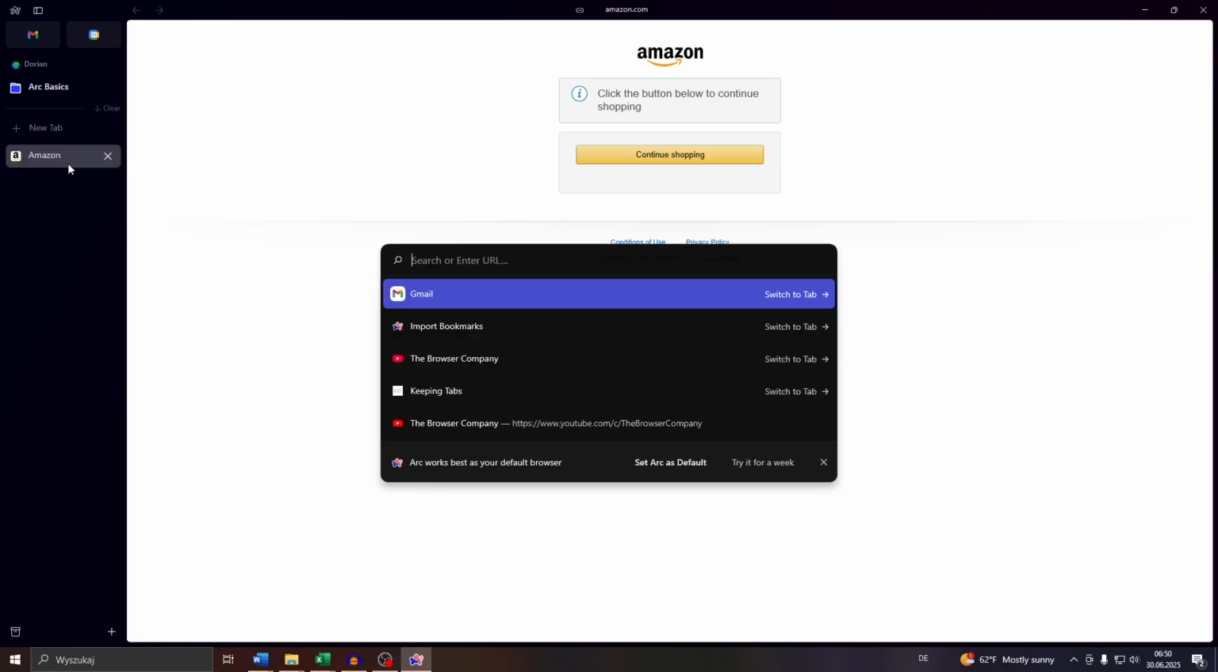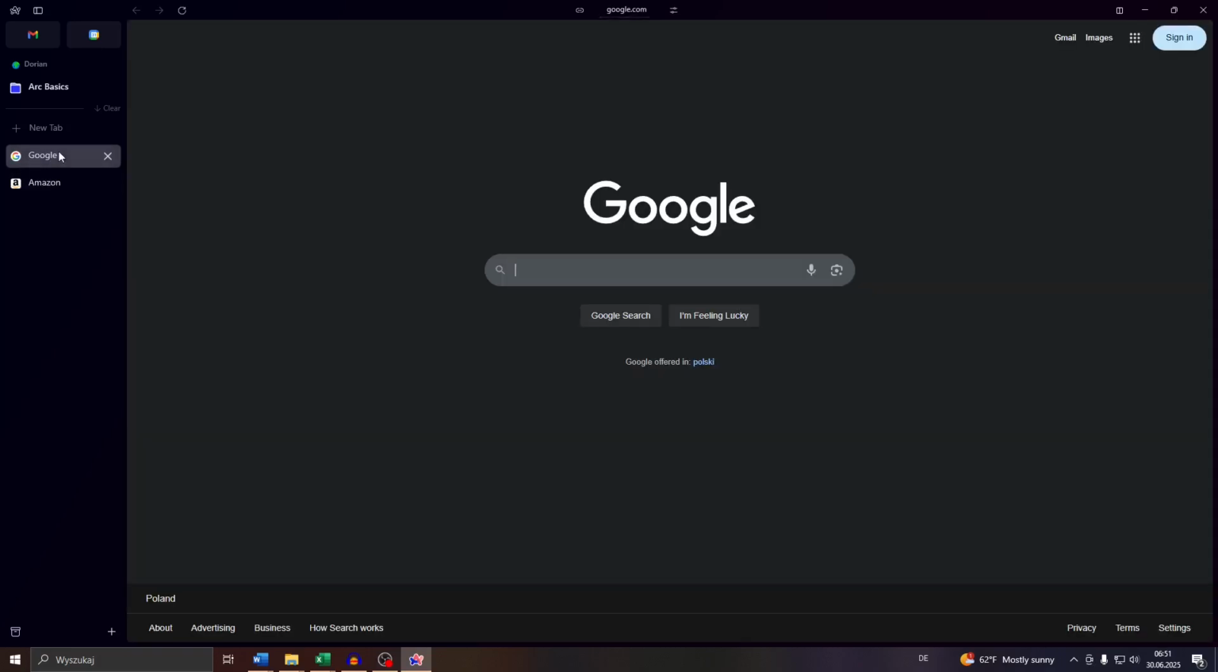So let me do that really quickly and go, for example, with google.com, something like that. So you may do that, and as you can see, the second tab has been opened here, and you may switch between these tabs as you normally do in other web browsers like Chrome, with the difference that these tabs are listed here on the left panel and not at the top.